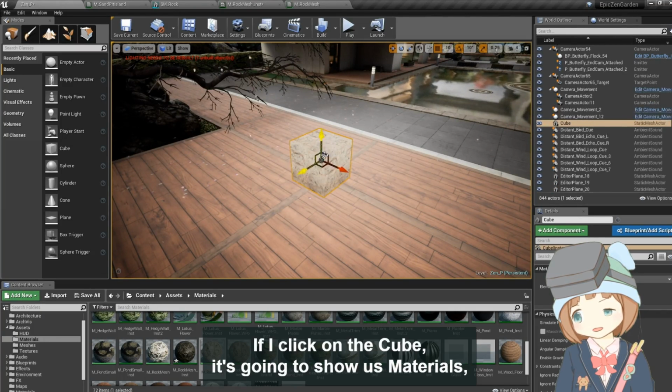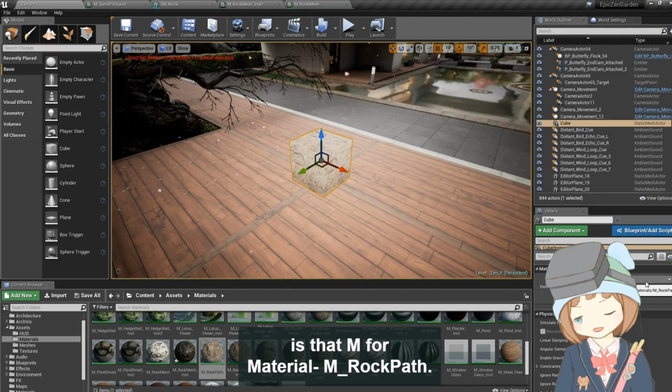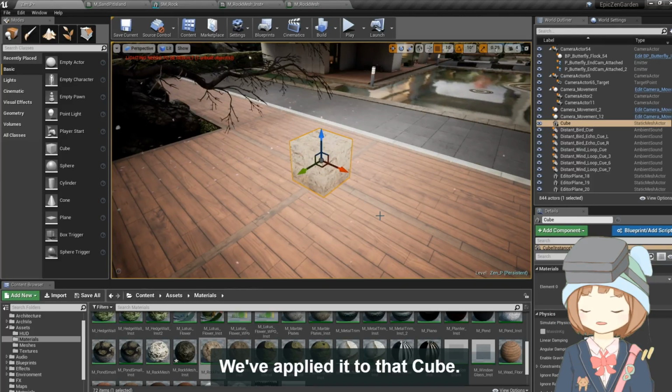Now if I click on the cube, it's going to show us materials, and that element 0 is that M for material underscore rock path. So we've applied it to that.